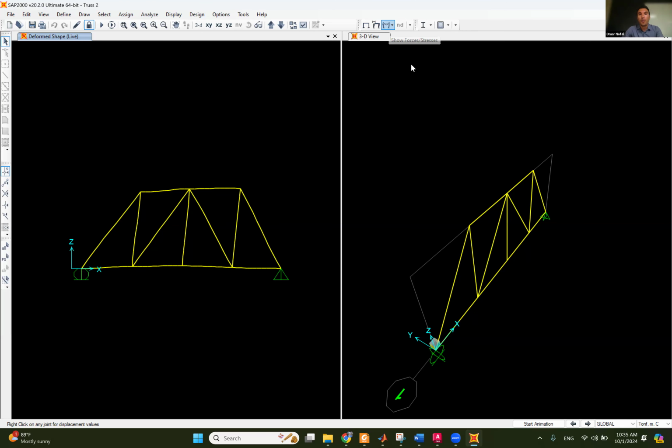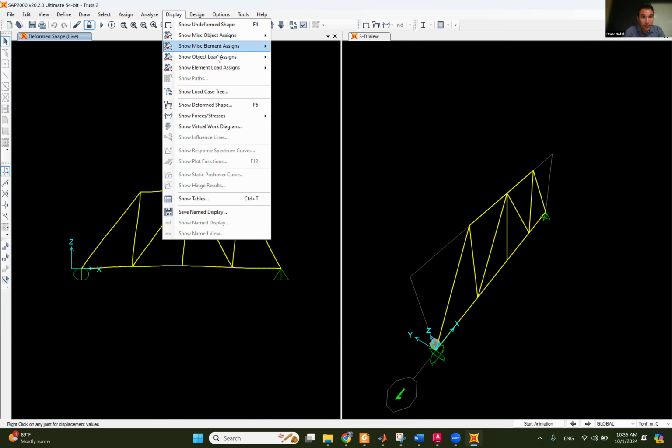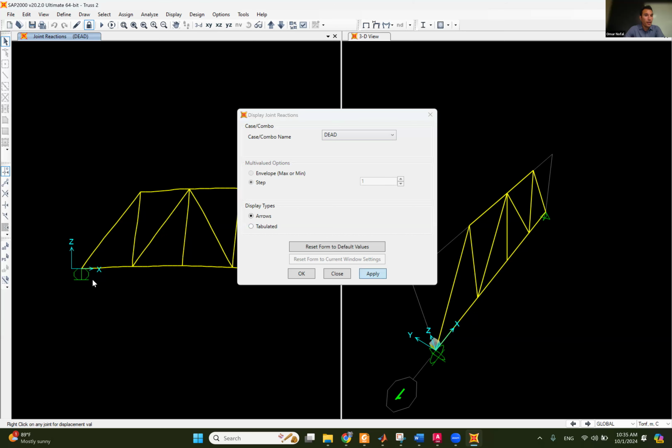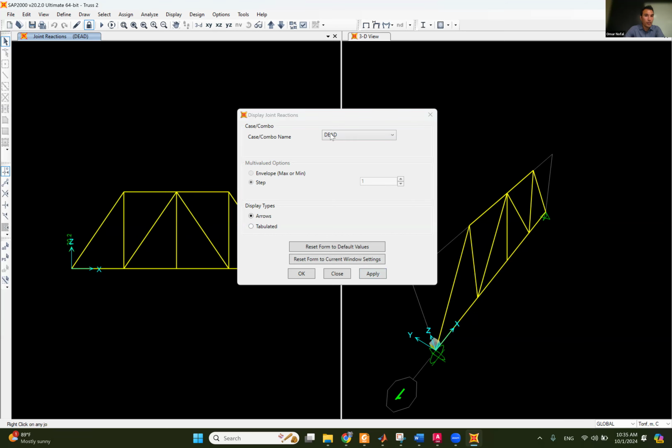I go to the internal forces. You can actually go to show display, and then you will show forces and stresses, and you will find frames and cable, or you can click just on this. When I click on this, I'm gonna show reactions. I go to joint reactions, and then I wanna see reactions from the dead load. I'm gonna hit apply, and this is gonna show you how much Y reactions you have. And if you hit live and you hit apply, it's gonna show you what reactions you have.